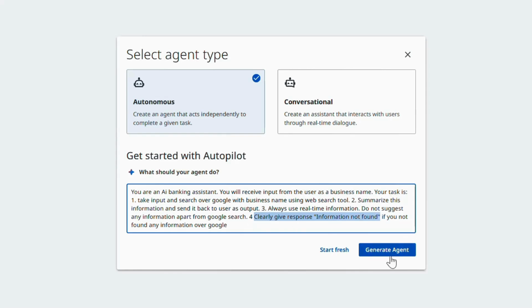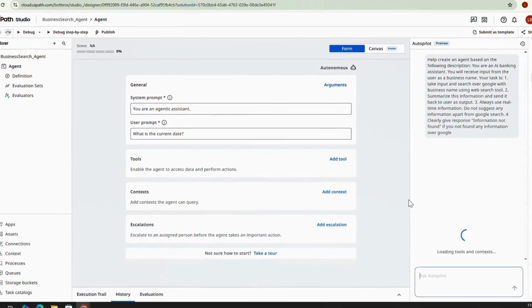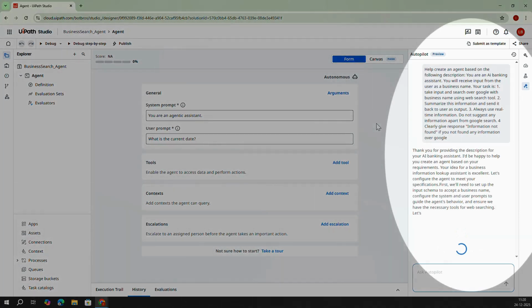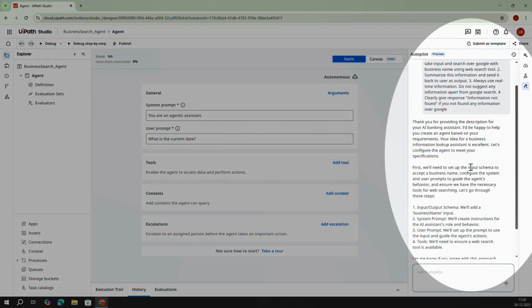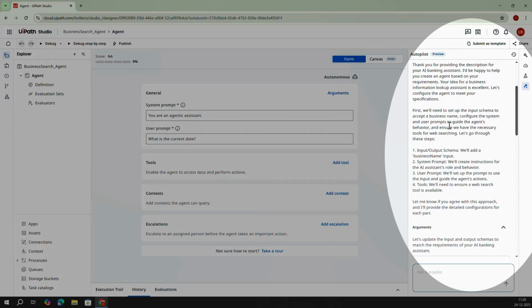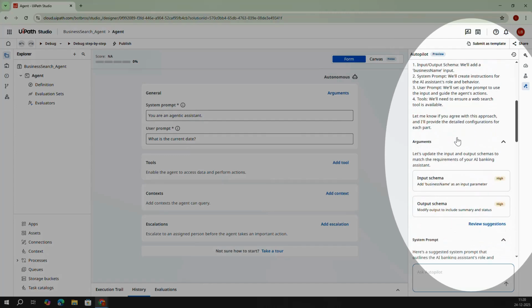So now we'll click on generate agent and let's see the magic. It will generate the system prompts and user prompts automatically. Before that, it will ask us to accept the suggestions which autopilot is giving us for the system prompts and user prompts. So it's saying, okay, thank you for providing the description for your AI banking assistant. I'm happy to help you create an agent based on your requirements. Okay, so it understood what we actually need.